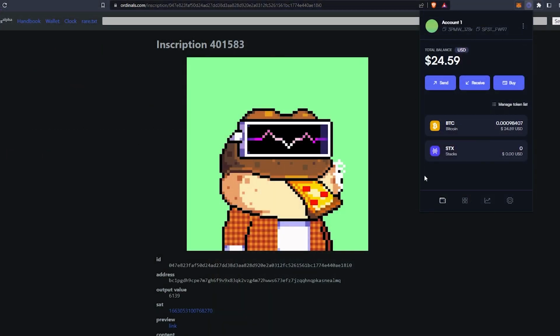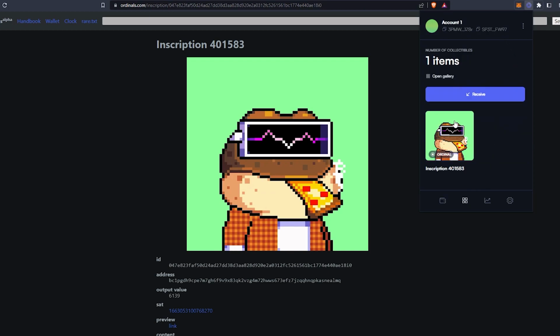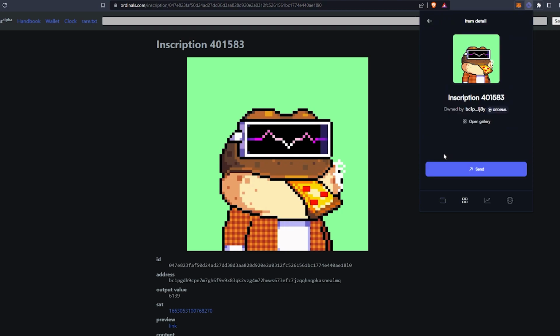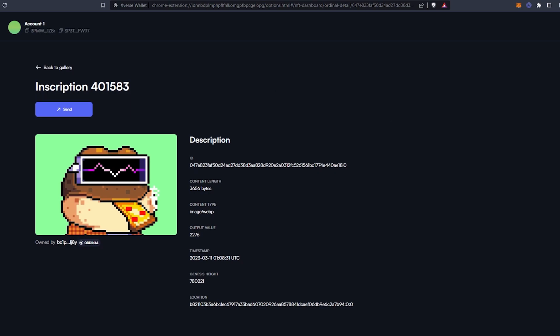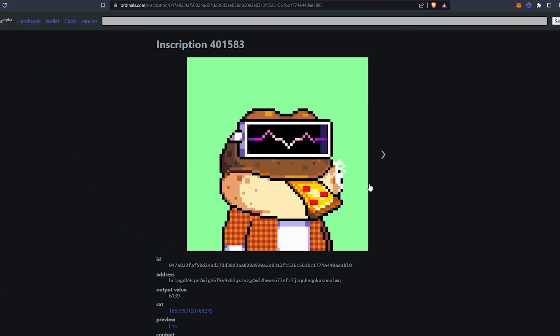So over here, this is what it looks like on Xverse. Your collectibles, it'll show up in here. You can click on it, open gallery. Now on mobile, this looks different. So whenever you click it on mobile, it has all this information. At the very bottom, it has a hyperlink for ordinals.com. And when you click on that, it takes you to this page here.